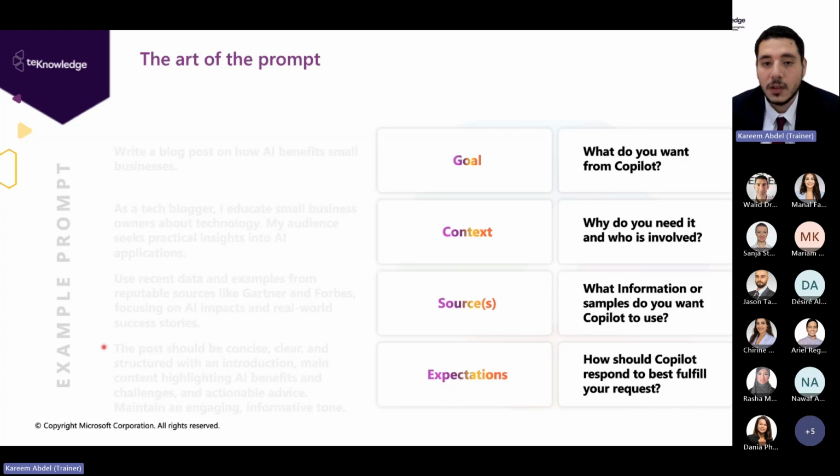That's my goal. Some context would be I was late for this meeting and I need a quick overview of the key points that were being discussed. So that's a context background story for Copilot. What did this person have to say? So that could be the source of information. And finally, within the prompt, I can say include a timeline to show the progress and formulate it in a table format. So that would be my expectations out of the prompt.